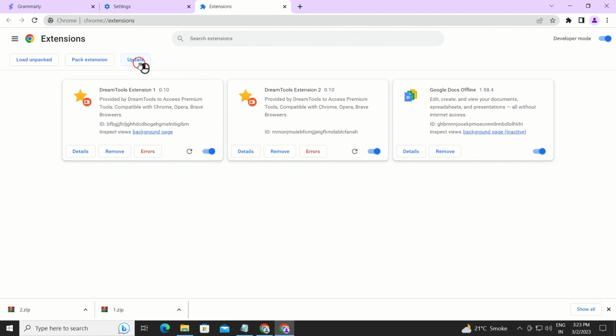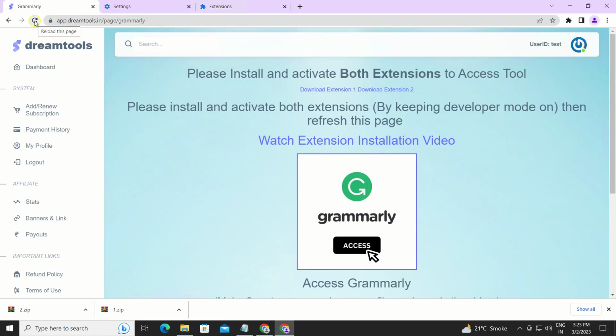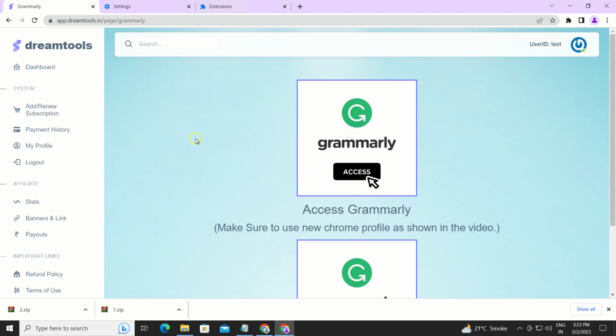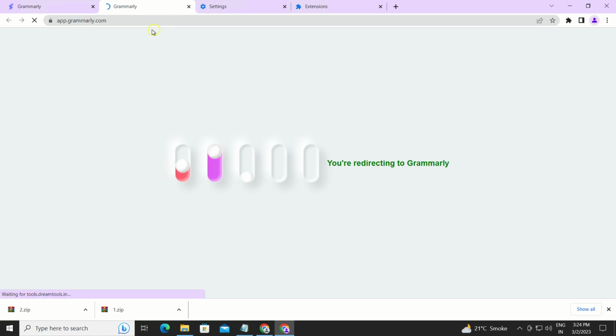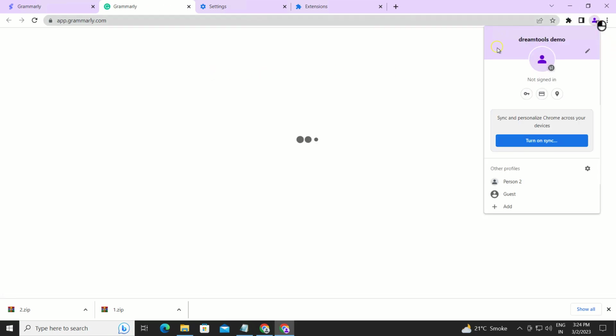So after that you click on update, and when we go back to our panel, you will need to click on refresh. So after clicking refresh, as you can see, the prompt has gone. So first, this is Grammarly specific. First, we will click on access. This will activate Grammarly Premium inside this Chrome profile which we have created, DreamTools. So as you can see, the premium has been activated.